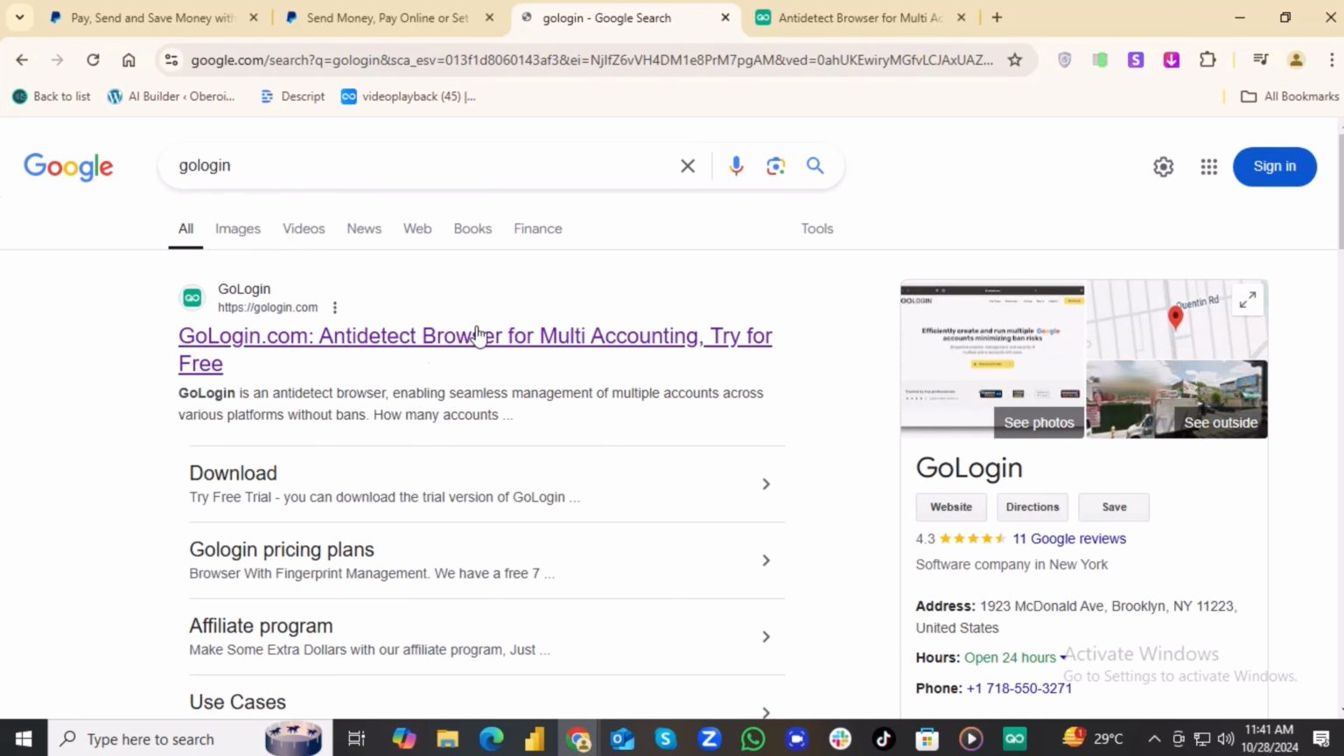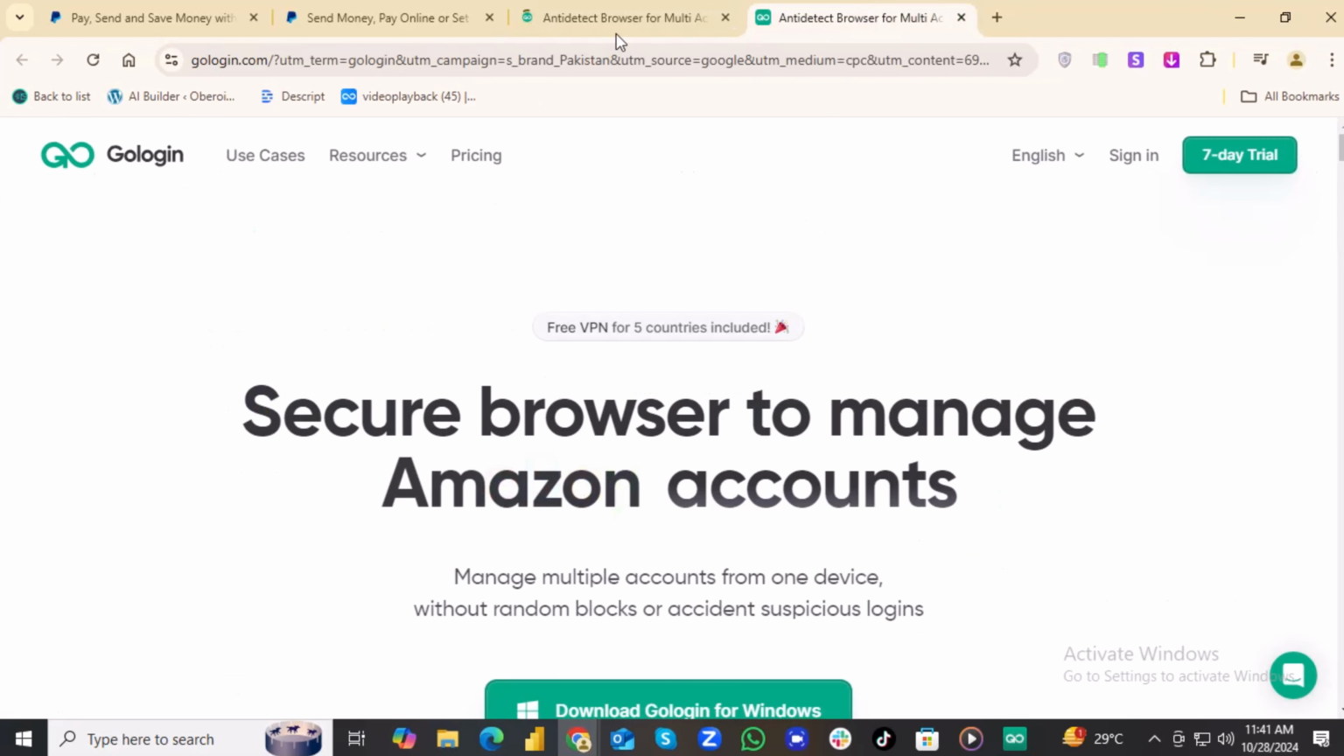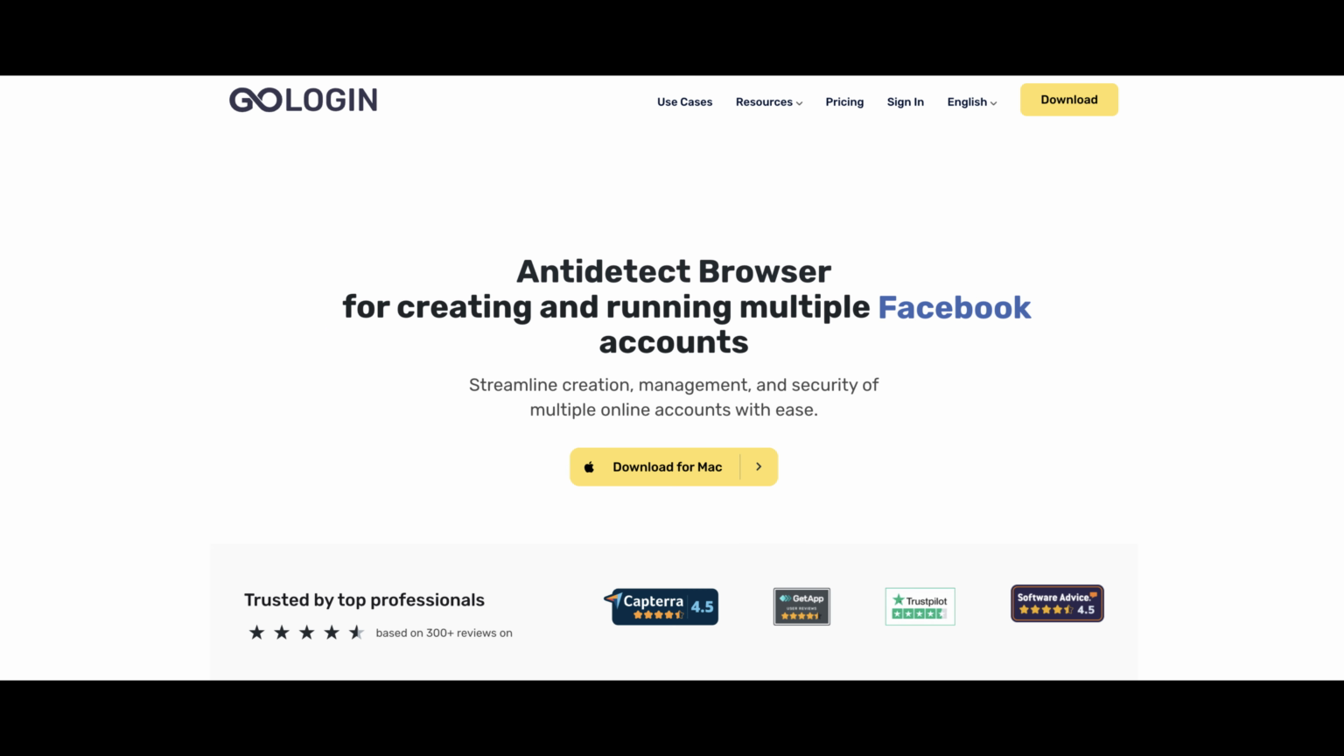Let's dive right in. First things first, we're going to create multiple accounts in just a few clicks using GoLogin, a tool that simplifies everything. GoLogin is the best browser for multi-accounting.